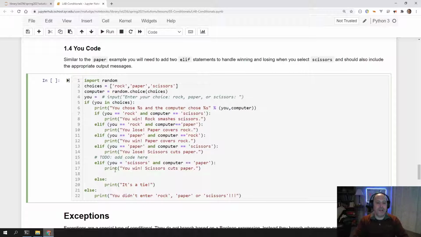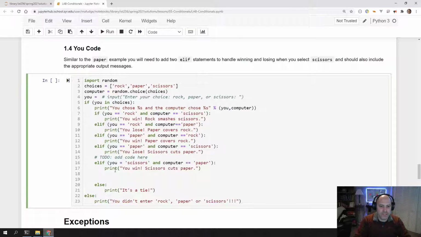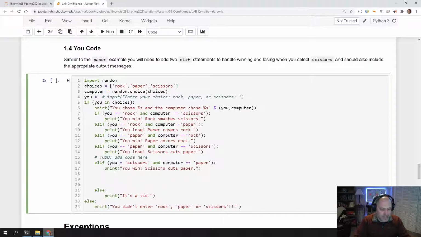Okay, now I want to do another elif. So when I hit enter, see where it puts me? So to get back, I hit backspace. I can also hit shift tab, either way. And now I can type in elif again. And in this conditional, it's going to be U equals scissors. And computer this time is going to be rock.